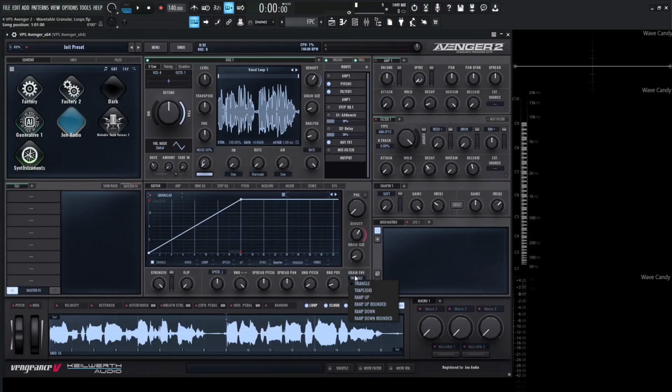Then we have trapezoid, and now this is near a square with a short fade in and fade out. Then we have ramp up, and this is a fade in with no fade out, and this might produce clicks. Then we have ramp up rounded, which is a rounded version with less clicks. Then we have ramp down, and this has no fade in, but it does have a fade out, and it might produce clicks as well. Then we have ramp down rounded, and this is the rounded version with less clicks. So let's take a listen to all these real quick and see how they sound. So we're going to start on triangle and go through the others.